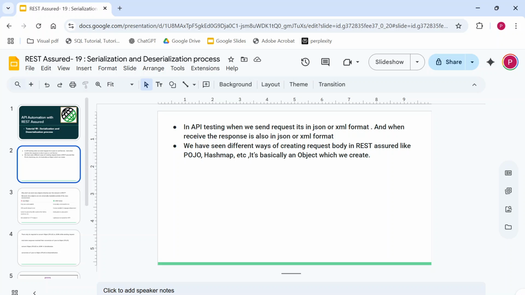When we are working on REST assured, we have seen different ways of creating request body in REST assured. What are the different ways we have seen so far? By using POJO, that is plain old Java objects. We have also seen how to construct payload by using a hashmap object. So basically by using objects, we have seen how to create the request payload which needs to be sent in REST assured.